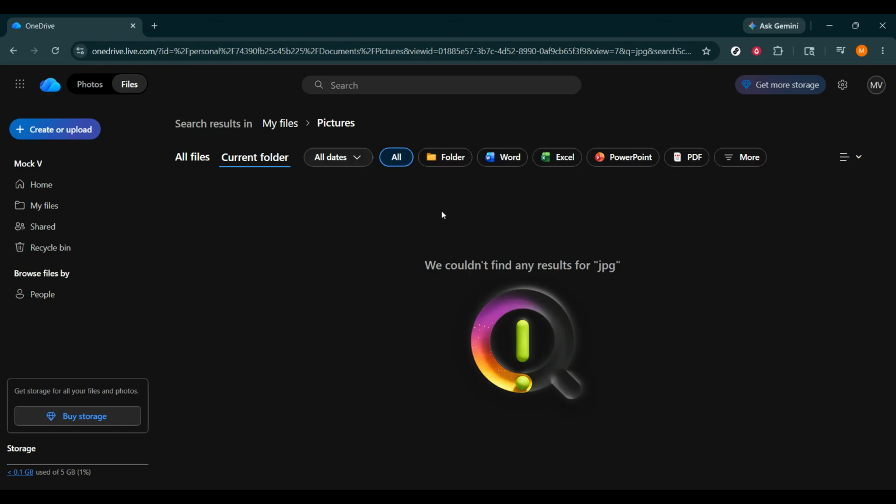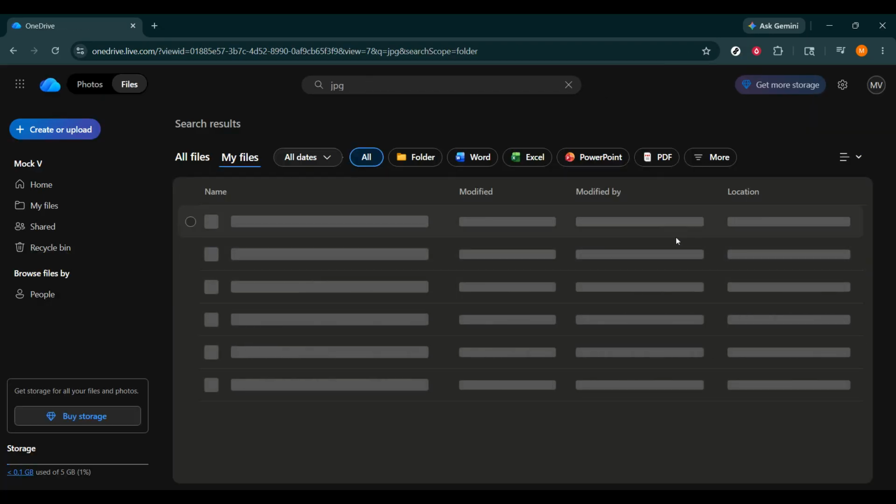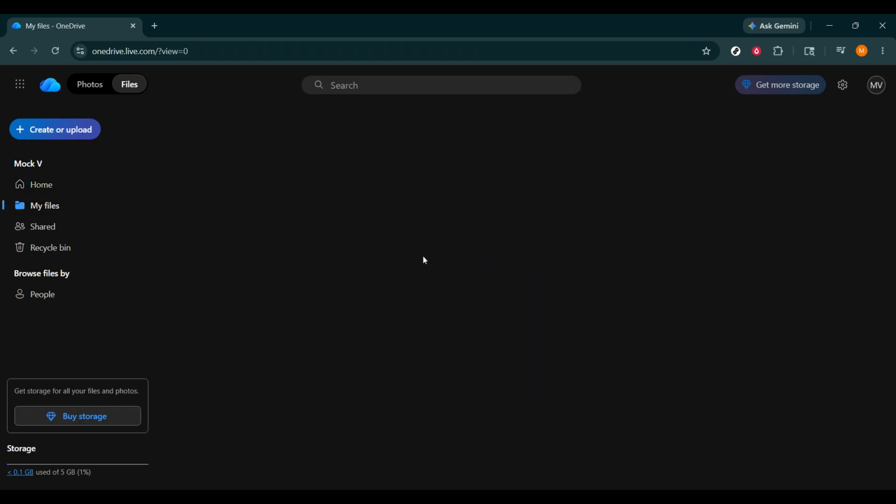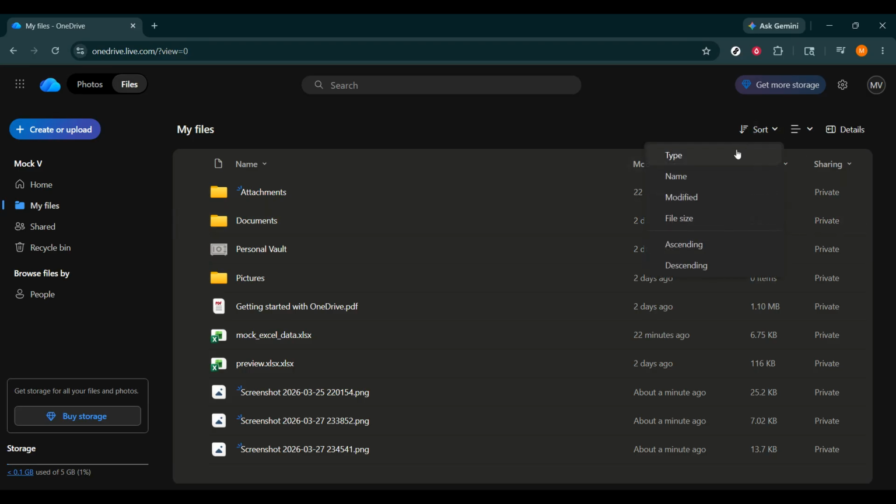Next, if you want to make browsing easier, click Sort. OneDrive gives you a few useful sorting options, and each one can help in a different way. You can sort by date modified if you want to see your most recently changed or uploaded photos first. You can sort by name if you prefer everything in alphabetical order, which is great when you use clear file names. And you can sort by size if you want to quickly identify large images or compare file types.